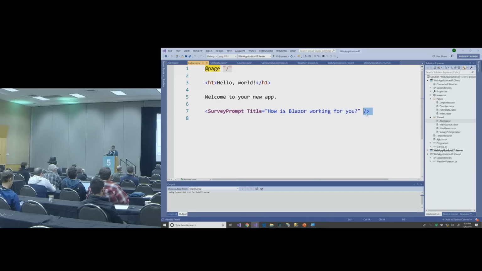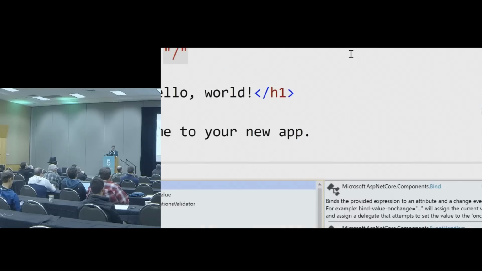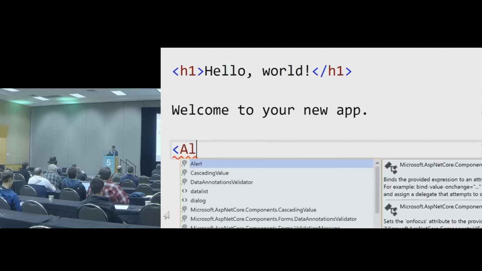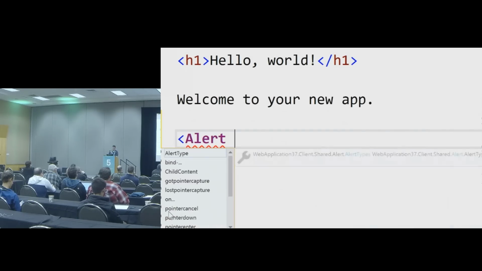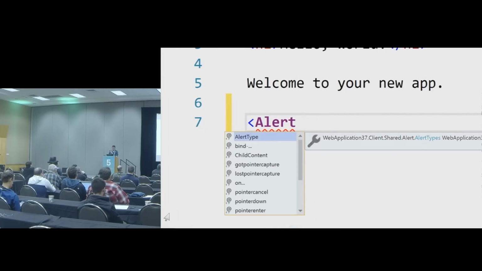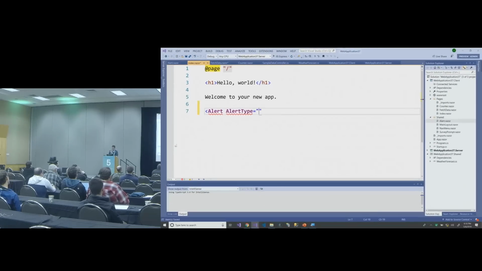I'm going to get rid of the survey prompt here, and just say, hey, I want an alert. And I didn't even build or anything, and I'm already getting IntelliSense. If I could stop moving for a half second. Already getting IntelliSense for that alert component that I created. What's more, I'm also getting IntelliSense for the parameter that I just gave it. So hey, I said this is an alert type, and I get full IntelliSense for that.